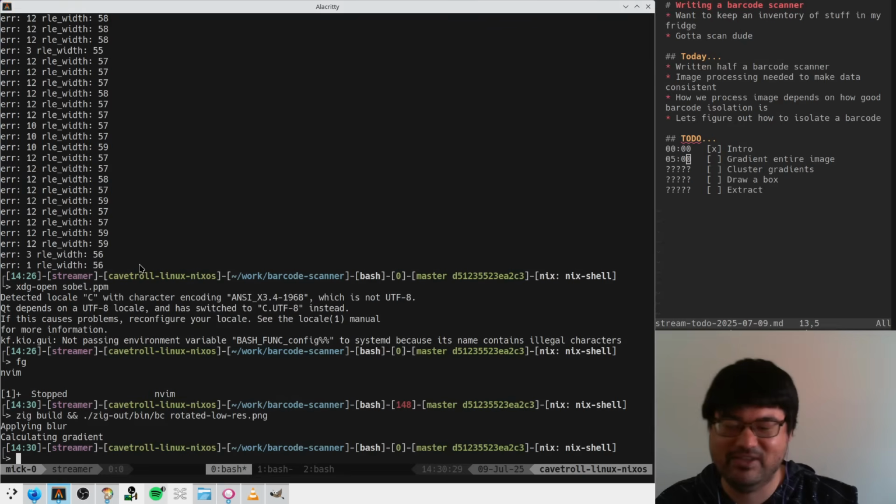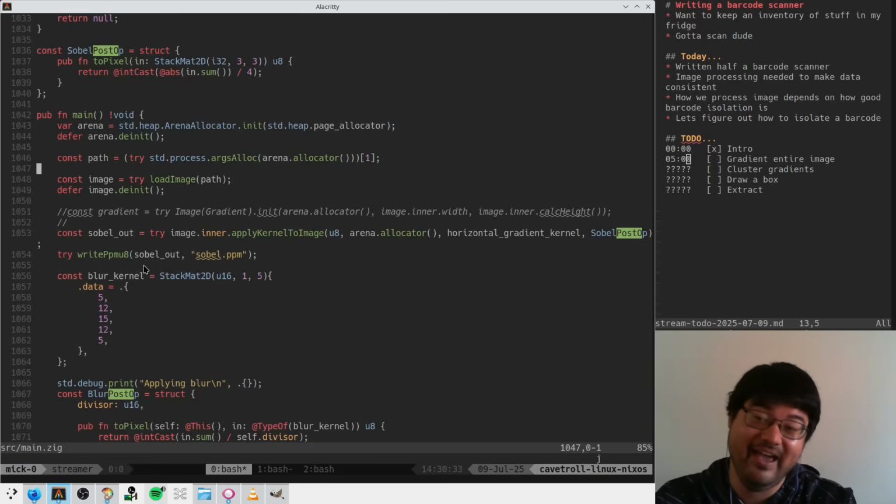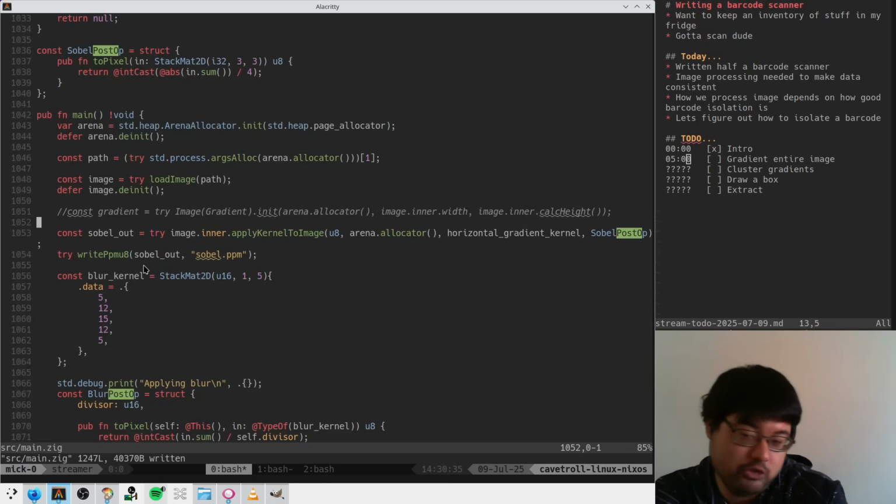I'd be very surprised if the two brands of tuna use the same barcode. Yeah. Okay, I just want to be clear. I have stuff in my fridge. Okay?